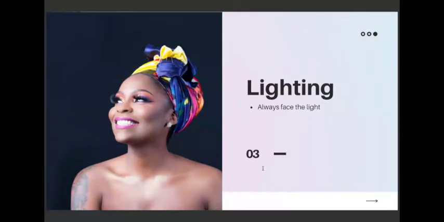Next, here's the lighting. Always face the light. Funnily enough, I have lighting coming from all directions right now. I am facing the light in my window. As you can see in the image, the woman is facing the light. And so it's just going to make your features pop. It's not going to put you in shade.